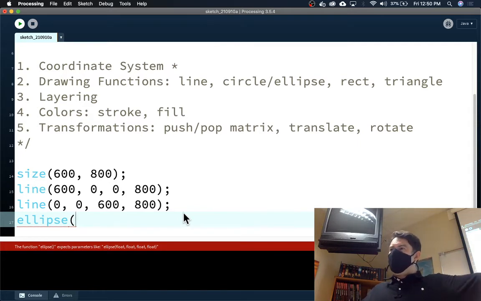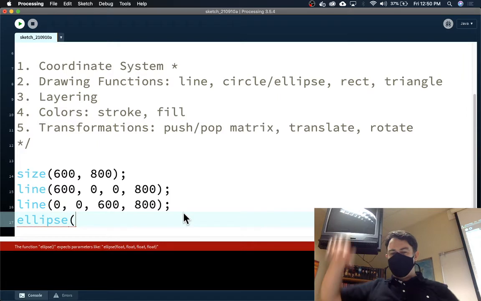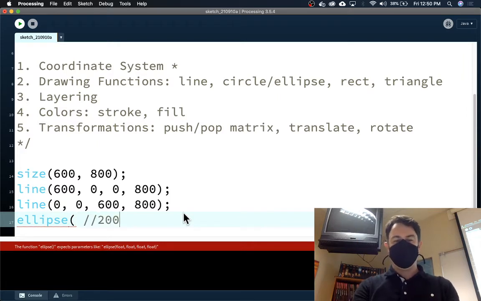200 wide, 300 tall. I should write it on the screen, really. 200 wide, 300 tall. I think my grammar is a little off there.